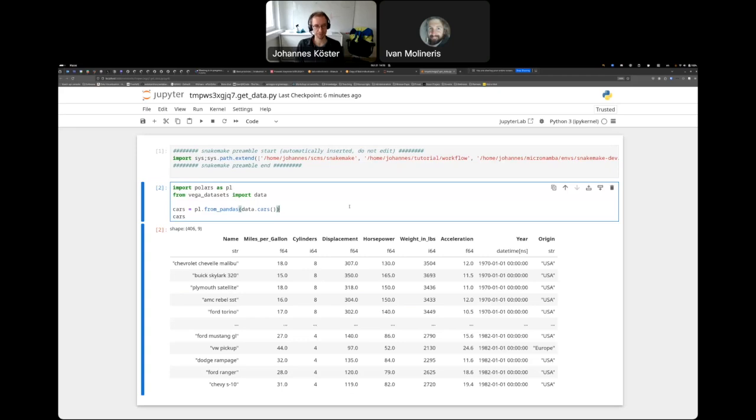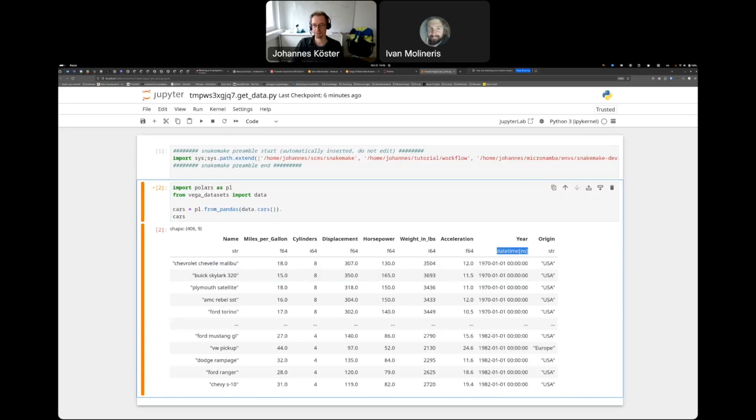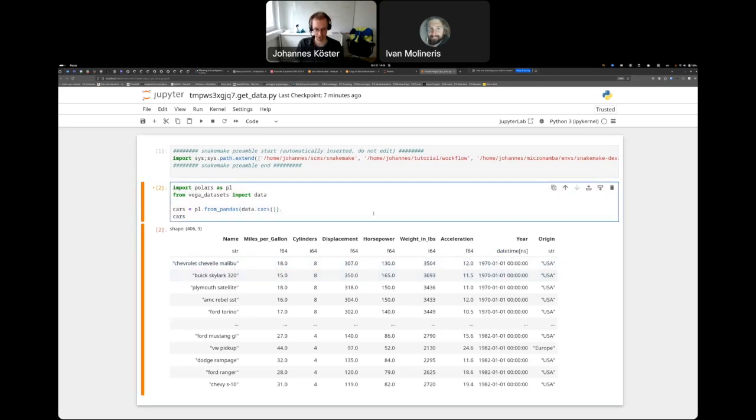Okay, so what I now want to do is use Polars to normalize and improve those columns a bit. So first of all, I want to treat this year column. It's saying datetime here, which is correct, but actually it's a year. So this is the only important information, and then it's always saying 0 o'clock on the 1st of January. So we can change this into an actual year here using some Polars syntax.